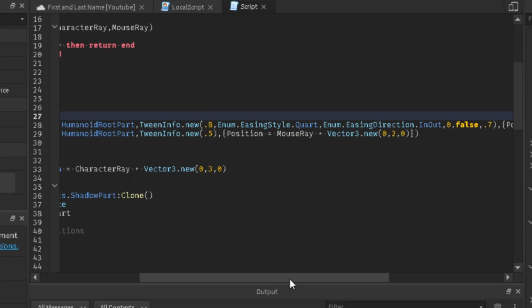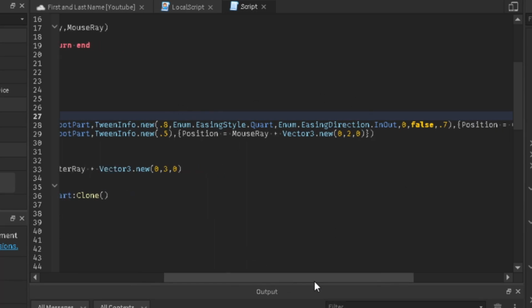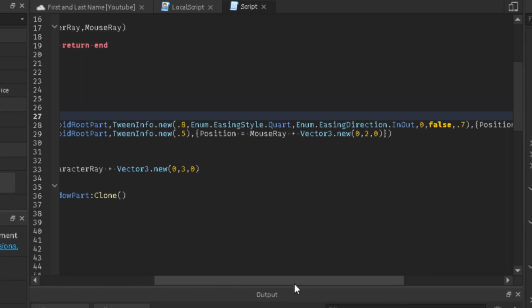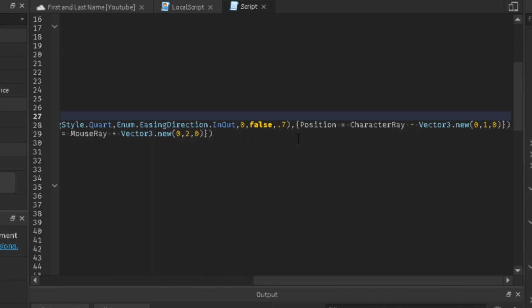It doesn't really matter. I mean, it kind of does, but honestly, it really doesn't matter. Just make sure you don't go all out and just make these times really long. It just won't make the code work any more efficient. And then after that, what you're gonna do here is inside this table, you're gonna do position equals character ray minus vector3.new. Then we're gonna put 0, 1, 0. So basically, it's gonna go down 1 stud.